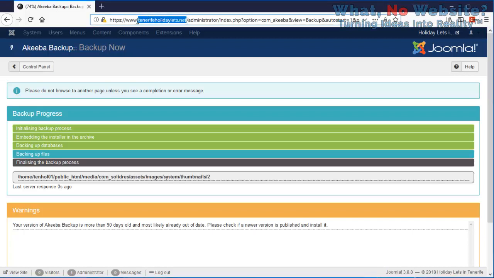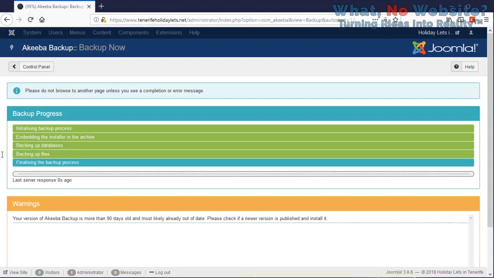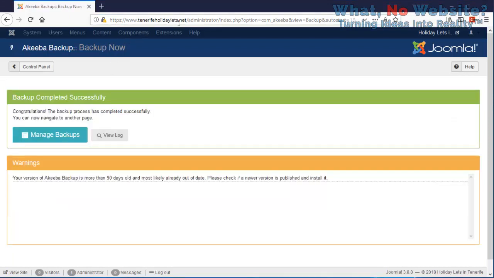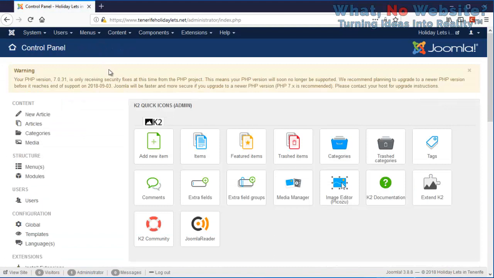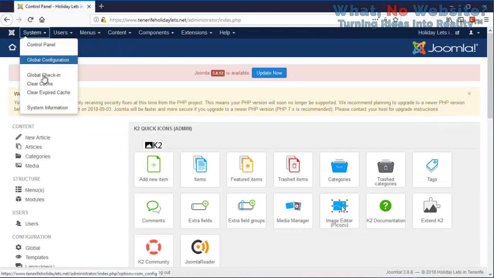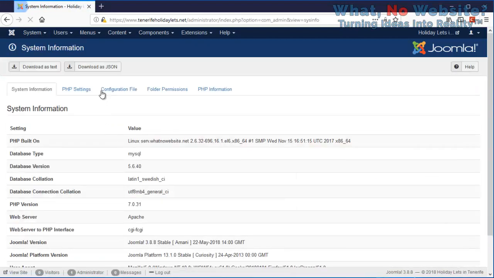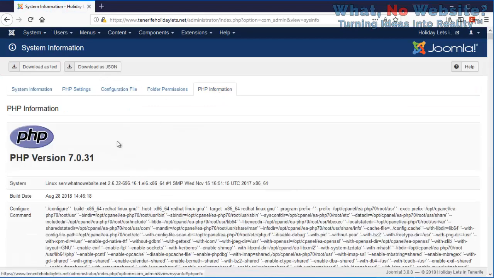Just wait for that to finish. Okay, and what we need to do now is go back to the control panel, and we'll just check which PHP version we're running, just to confirm. Go to System Information and PHP Information, and it tells us there which version we're running.